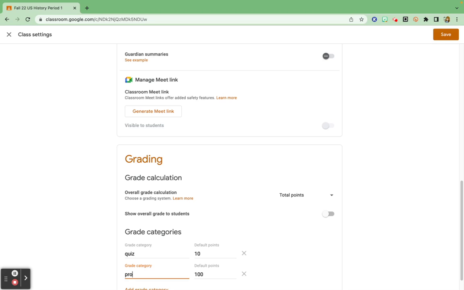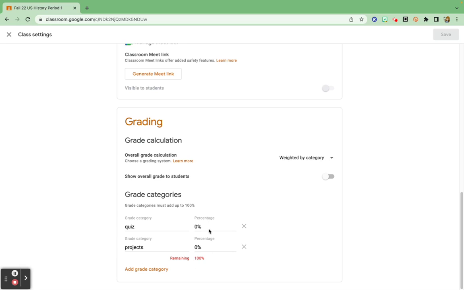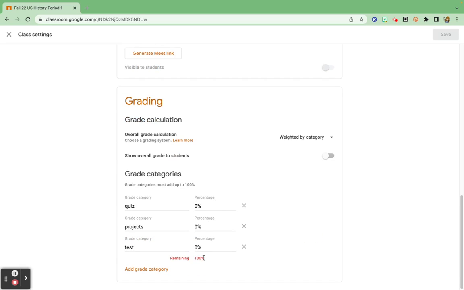I might add a projects category, have that worth a different point value to default to, or many teachers in secondary education prefer to have grades weighted by category, meaning that grades from certain categories of assignments will have more weight or value than others. If I select weighted by category, then it changes these to percentages instead of point values. You can add as many categories as you would like. The most important thing is that the percentages then need to add to 100%.